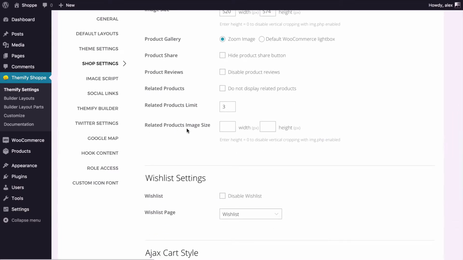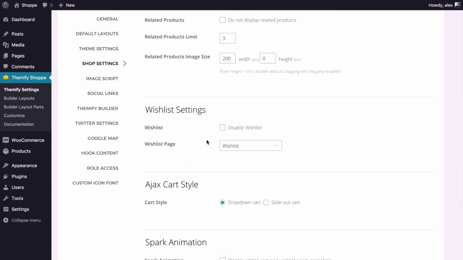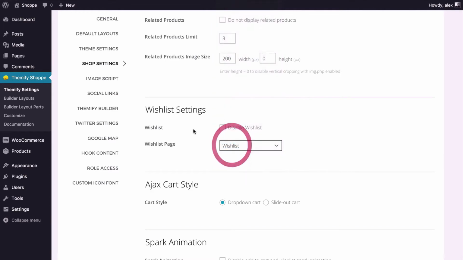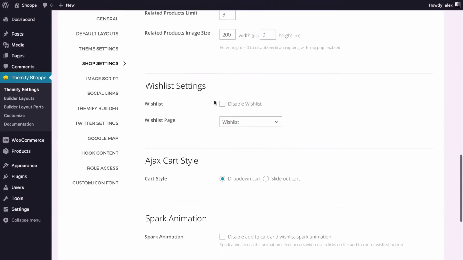You can also set the related product image size. But if you want to set perhaps the width to 200 and the height to unlimited, so it doesn't crop them, then you can enter 0 there. You can also enable the wishlist or disable that, and you can also choose the page where that goes to. That doesn't require logging in, and it just allows users to save the products that they want into their browser. That's just saved as a cookie.